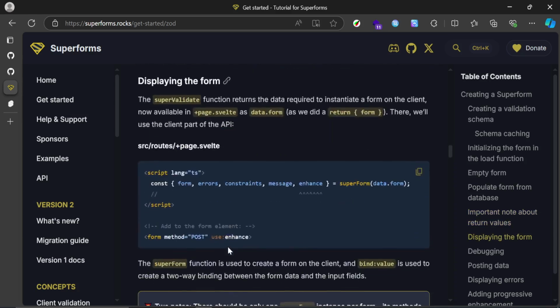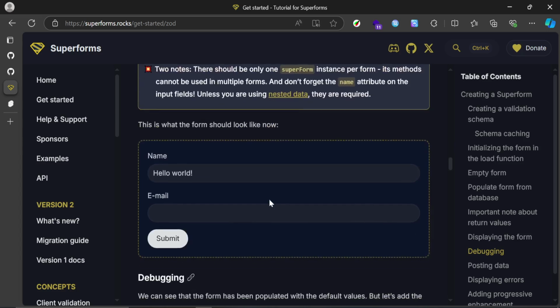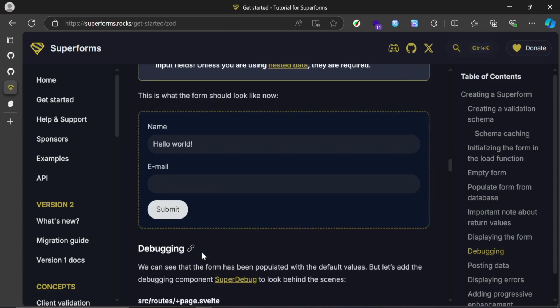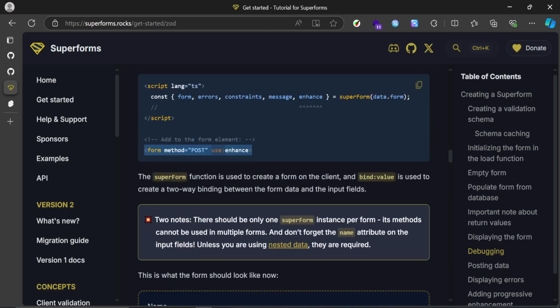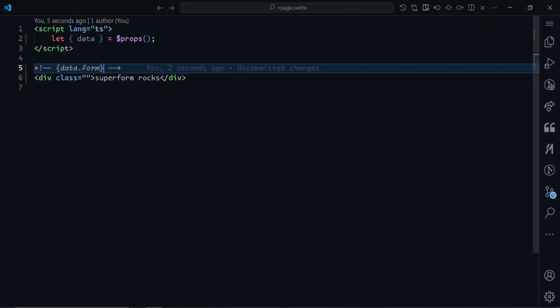So let's just scroll through all of this to the displaying the form part. And this is the interesting part here. We want to see the form. So my form is going to look ugly. I did not design, no CSS here. But let's copy this and actually show the form. So the first thing we want to do is use this here. So I'll copy this. Now go back to the page.